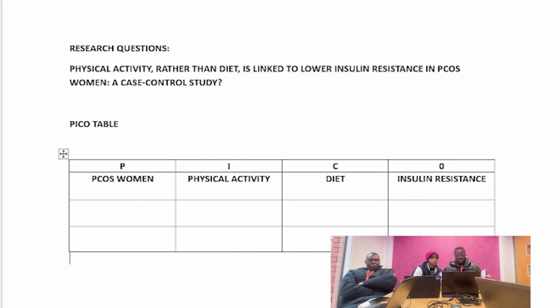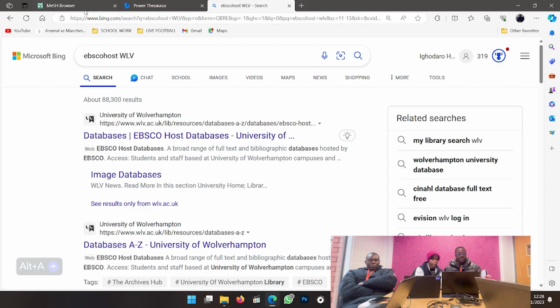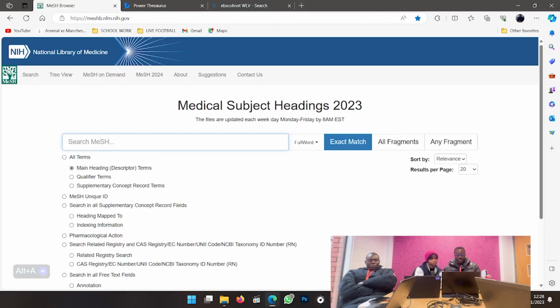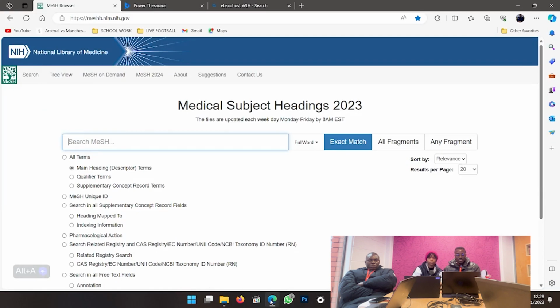This is just to make it clearer. Most times, if you are not able to form your table in this manner, you could always write it on paper, but this is easier just because of this video. So we are going to go ahead to form our synonyms. First, we are going to go on MeSH browser. So we are on MeSH browser and we are starting with our first, which is the PCOS women, which we are going to copy and paste on MeSH browser.